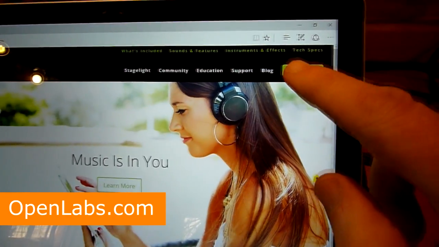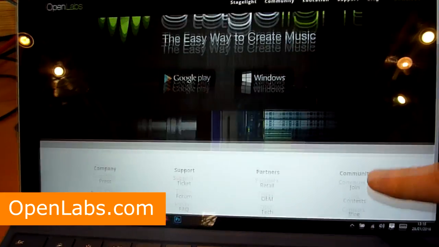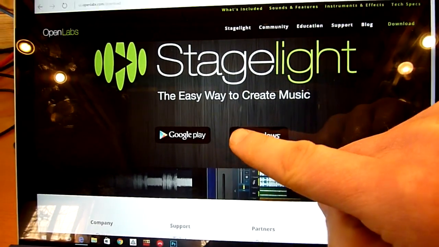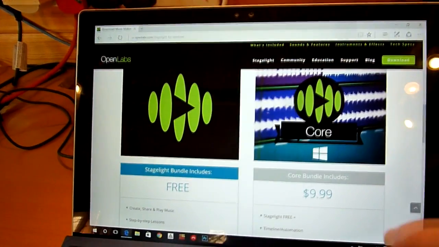But how do we do any of that? Well, we do it with a combination of software and hardware. The software is your virtual studio into which you create, compose, produce, mix and make all your crazy tuney stuff. And hardware, which gives you the physical connection so you can plug stuff in. So to get started, let's get hold of a piece of music making software. Pop along to openlabs.com and download and install StageLight. There's a free version that has everything you need to start making music.